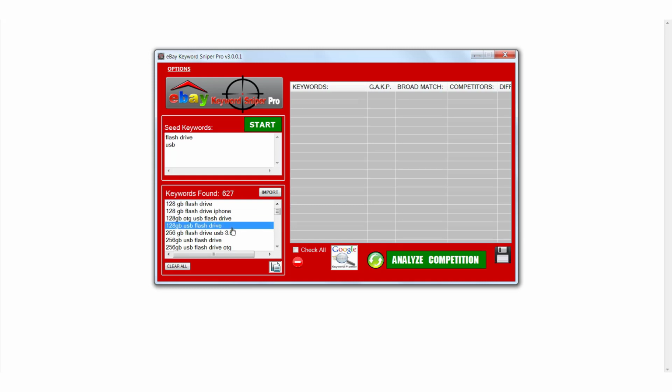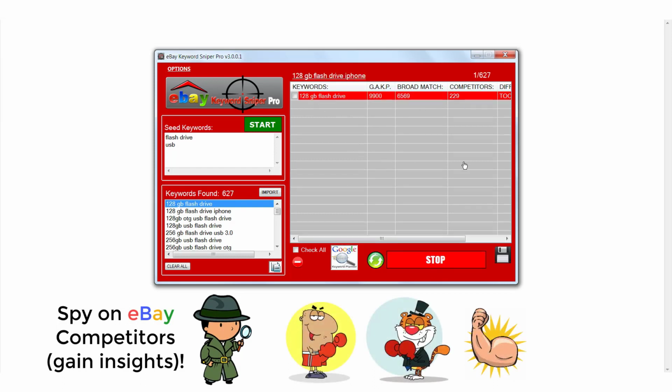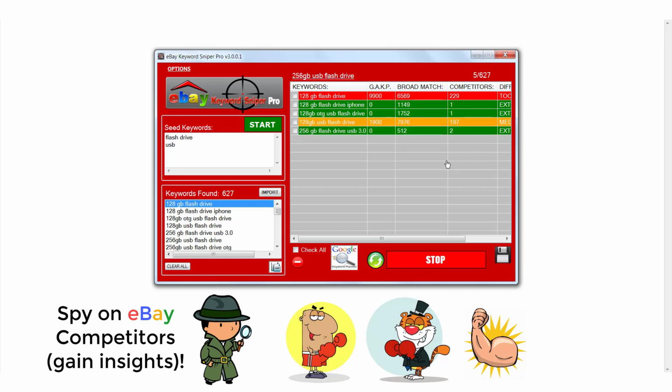After we finish this process of scraping the keywords, gathering them all together from our starting seed keywords up here, we'll go ahead and start checking the competition. All we have to do is click this Analyze Competition button right here. The program is going to go off and give us all kinds of data, the most important data that we really need. I'm going to let the program go through for a couple minutes here, and I'll come back to explaining exactly what kind of data it has pulled back for us.